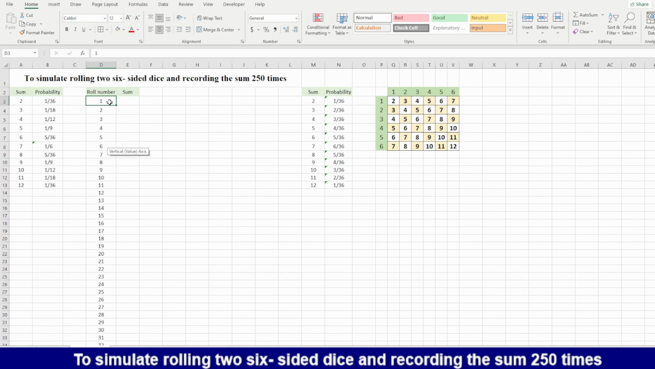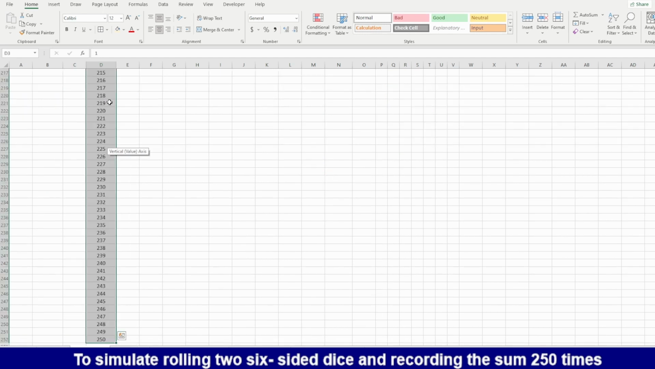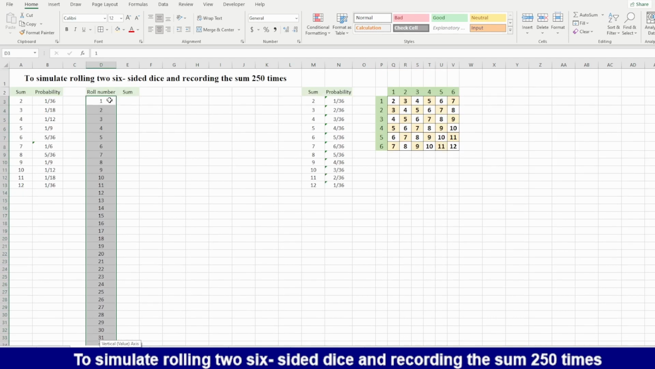If you want to see up to the end, you press Control Shift Arrow down. You can see it goes up to 250. It has already filled this column.